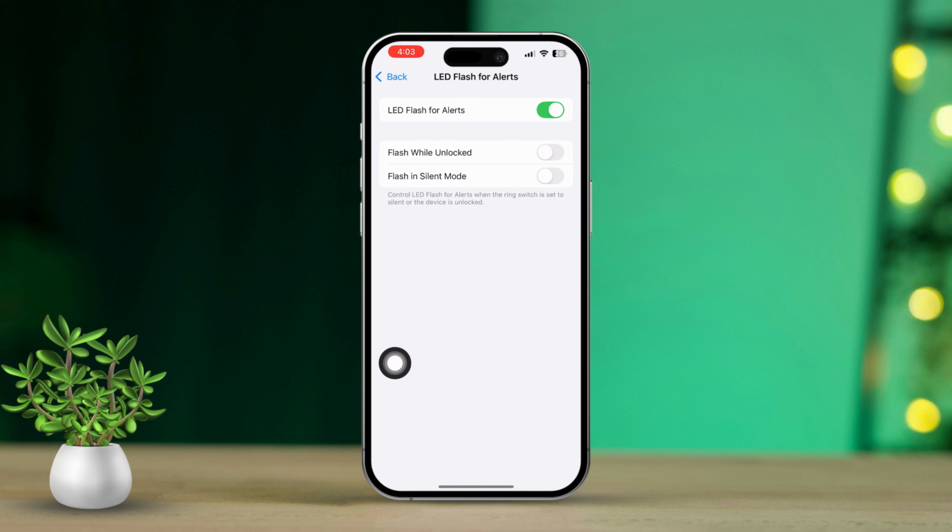Here, you can also see options for flash when unlocked, flash in silent mode. If you'd like to use these features, you can enable them right here.